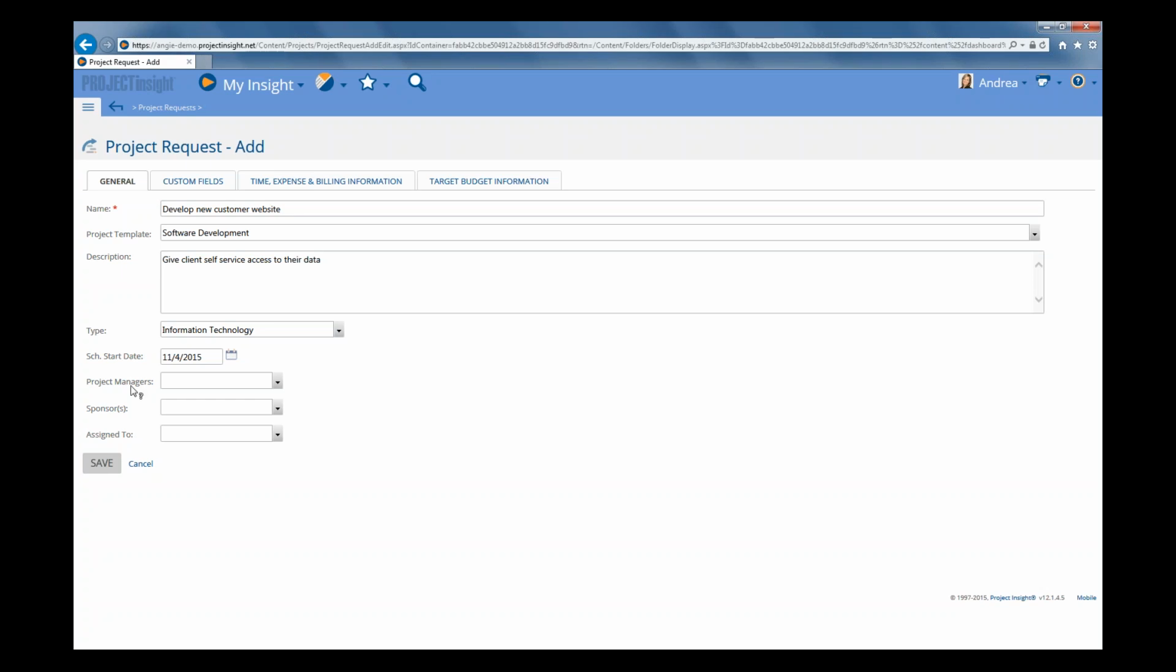Now, if you do know who the project managers are that are going to be assigned to this, then you can actually select one as well. So we've got just Andrea, so I'm going to leave that blank, but you could actually assign project managers at this point if you knew who they were going to be.